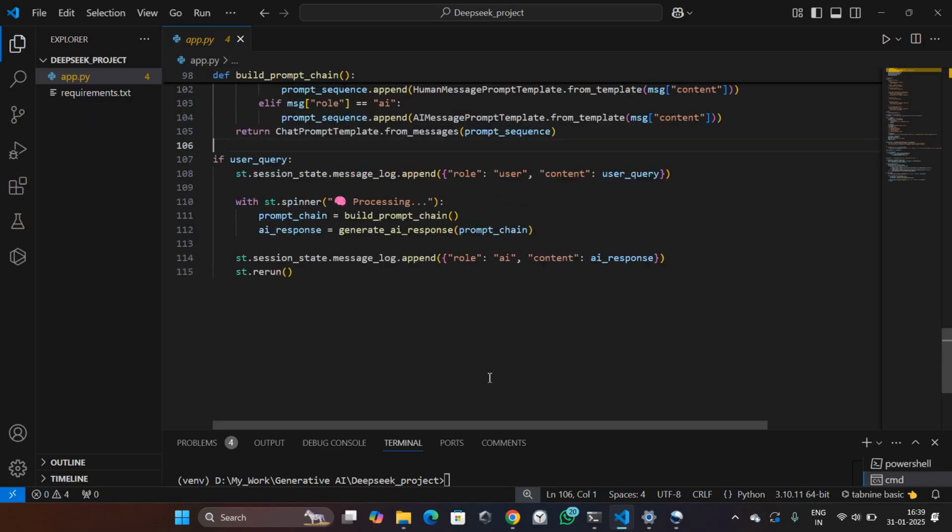When the user types a question and hits enter, the user_query variable stores that question. We then add this question to the message log with the role user. This way the chat history is updated with the user's input. The message log is part of Streamlit's session state, which means it persists across reruns of the app. This allows us to maintain the chat history even as the app updates.